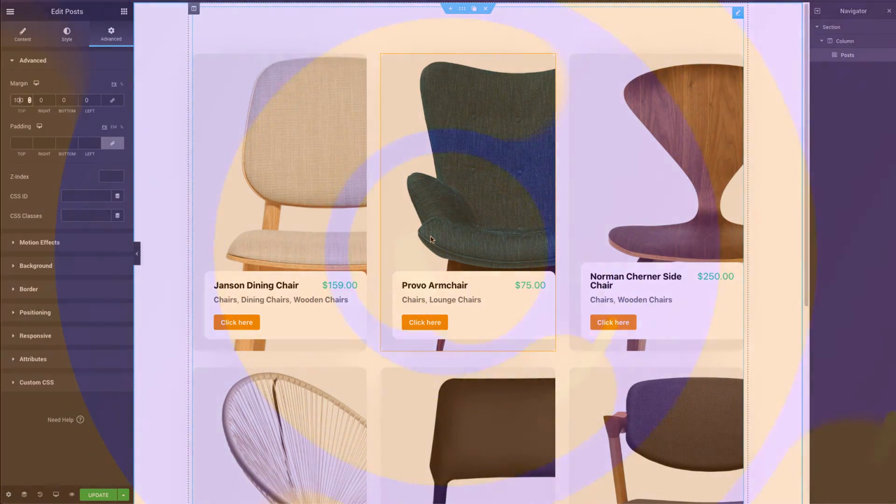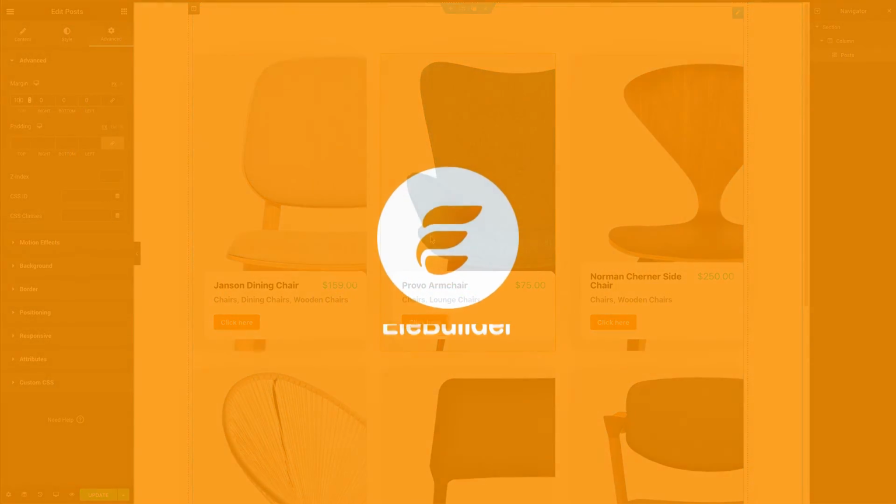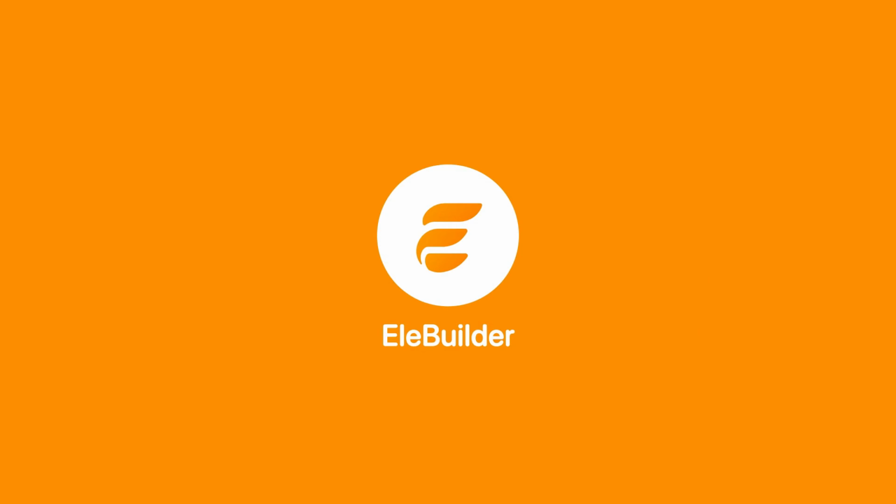From here, you could do all sorts of things like create a custom widget from the post widget and reuse it throughout your website. But I hope you guys enjoyed the video.